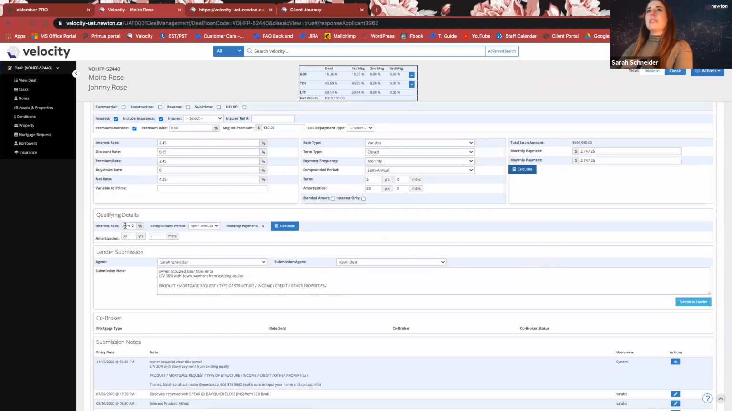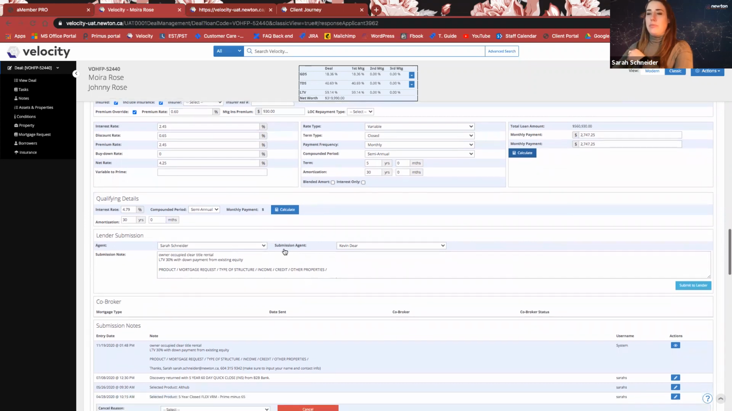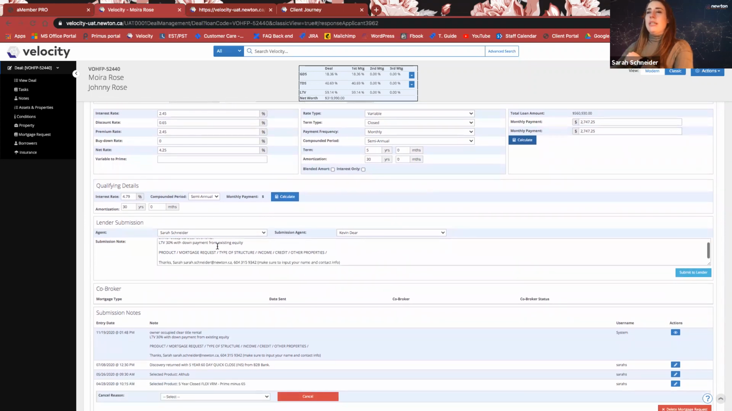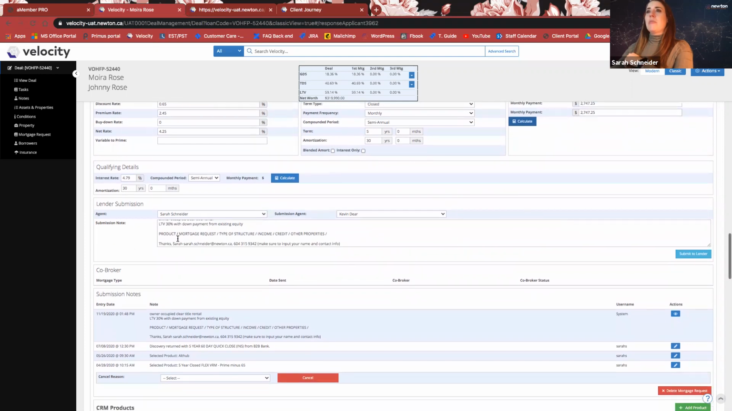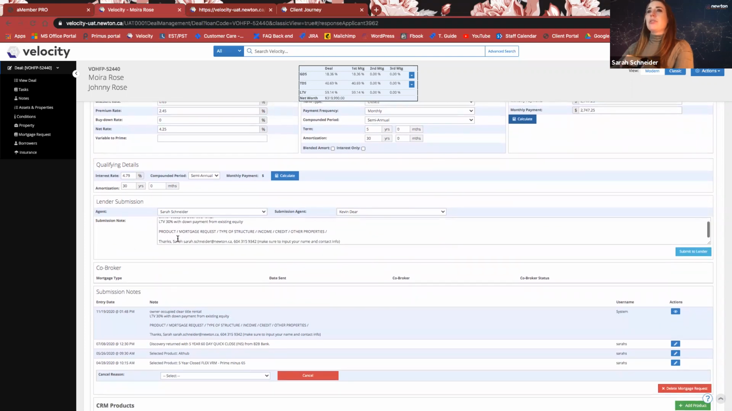Stress test qualifying details go in here, and again, click calculate. Now the lender submission section. So this is where I input my lender notes, make sure to put contact information and my product, etc. Choose my submission agent and hit submit to lender. And that's pretty much it. That's going through the application, that's submitting.